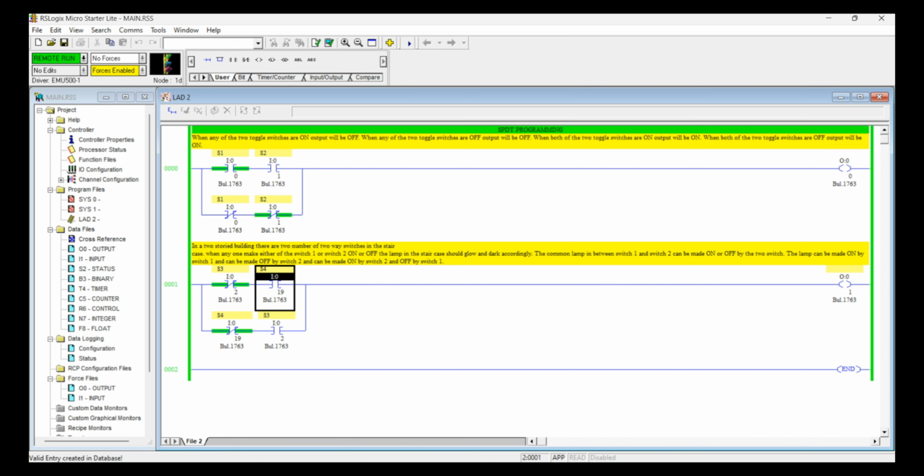Now I am on the switch 2. If I switch 2 on, that time the lamp in the staircase is glowing. The common lamp in between switch 1 and switch 2 can be made on or off by two switches. The lamp can be made on by switch 1 and can be off by switch 2. Now I make the switch through switch 2. I made the output on.